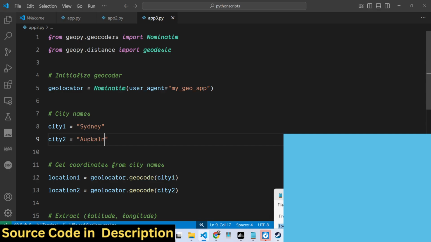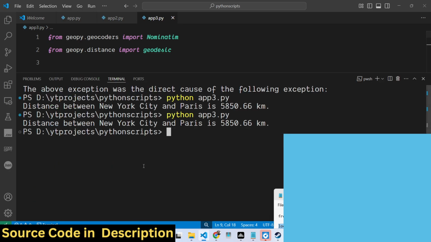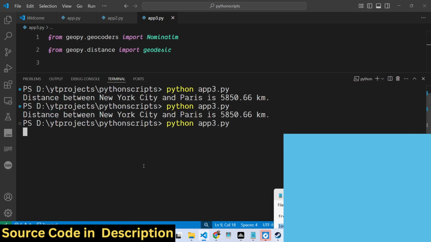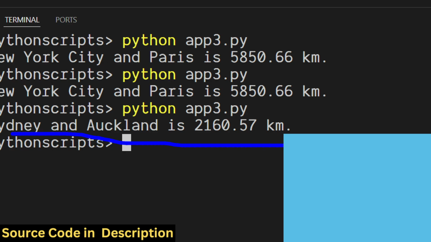So I've given the script, guys, in the description of the video. If you need the script, you can go to my website and copy paste the script. It's very simple. The nice part is that it's completely free. You don't need any sort of API key. You simply replace the locations and then it will tell you the distance between the two locations. So you can see that.